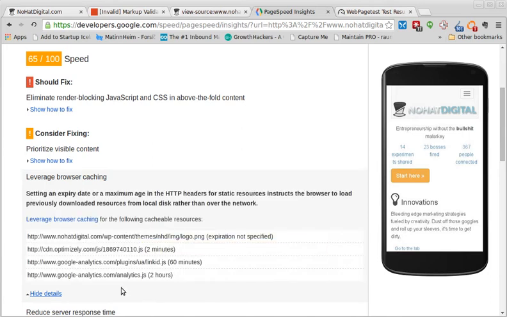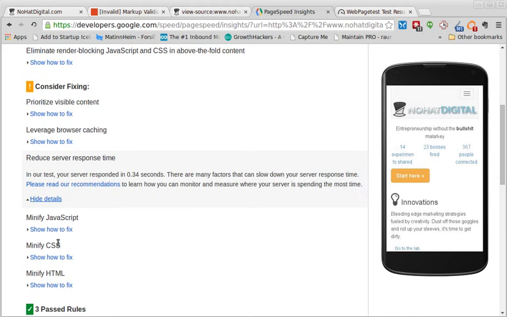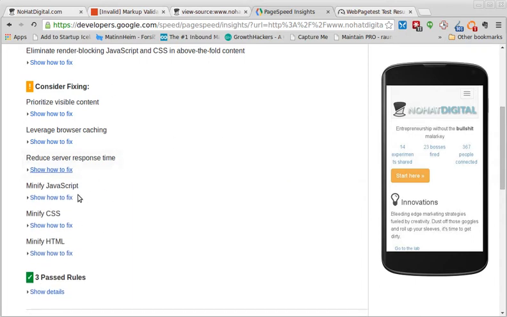Leverage browser caching. Here are a couple of things that you need to configure for browser caching. It's basically the logo. You can set that in W3 Total Cache, and set the expiration for this file or files of this type. Reduce the server response time. This will happen when you cache your pages, and that will reduce the server response time quite a bit.